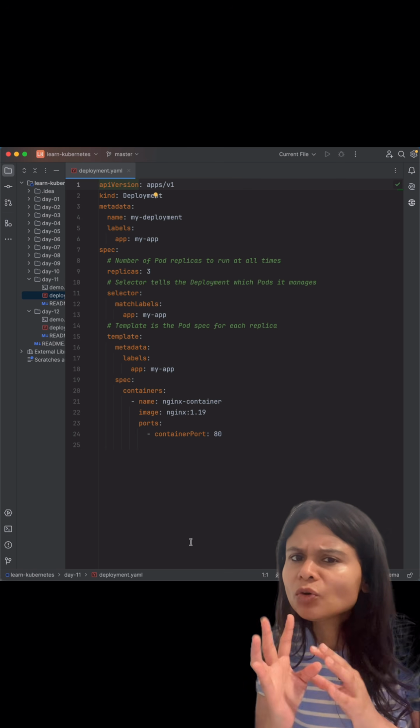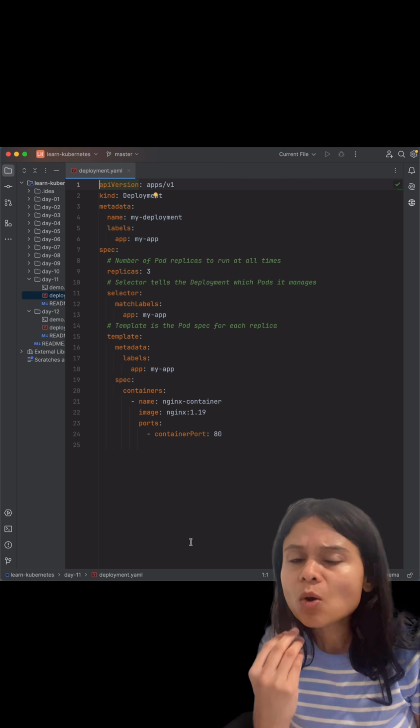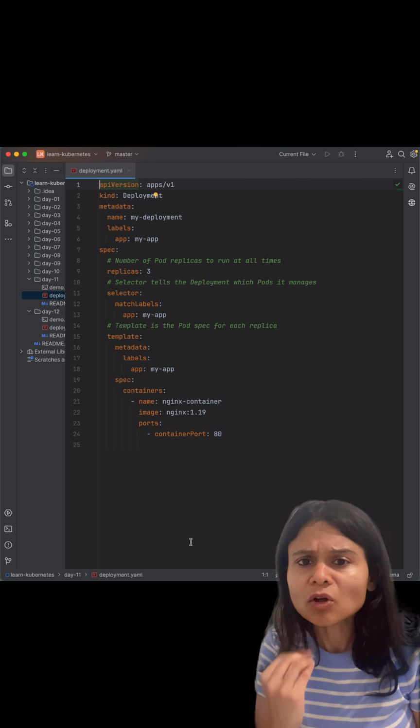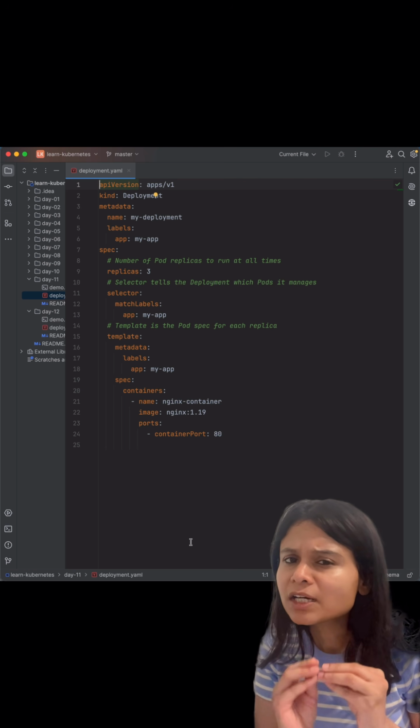You already know how to create a pod, but the pod is just one instance of your app. What if it crashes? What if you need 3 copies running at all times? What if you want to update your app without downtime? That's where replica set and deployment come in.